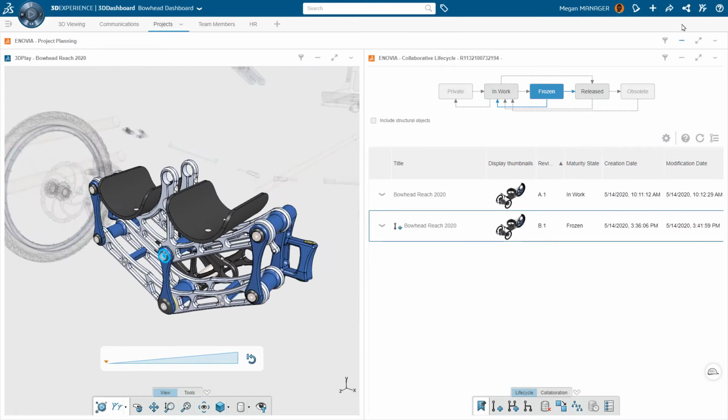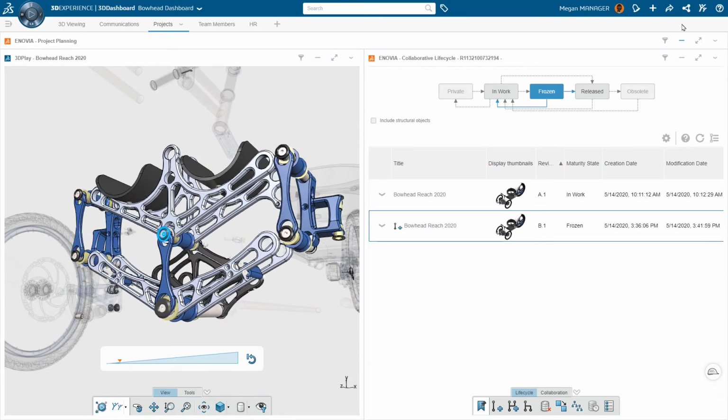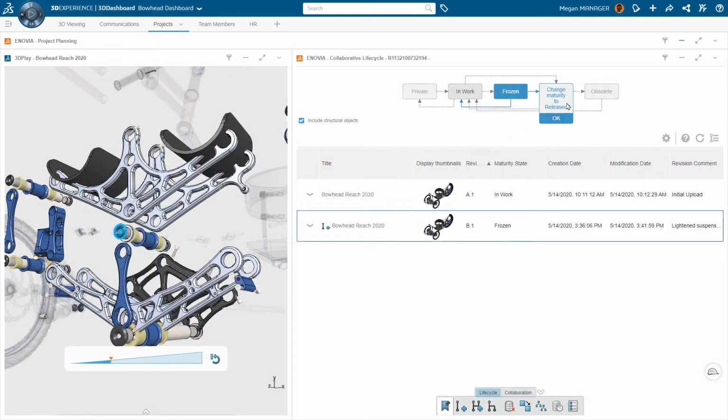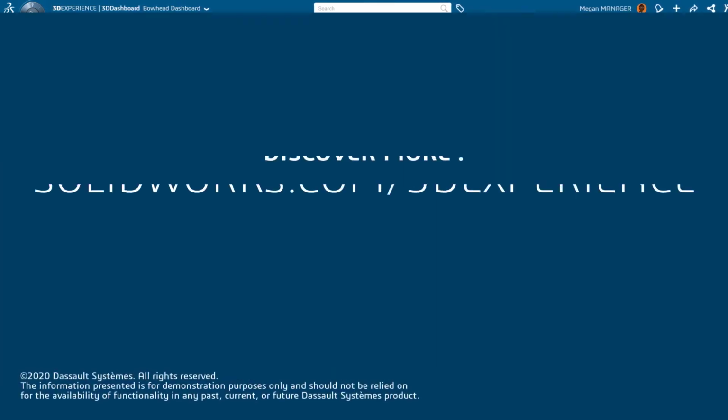Don't connect your SOLIDWORKS to just anything. Connect it to the 3D Experience platform. It's just a few clicks away. Enhance the value of SOLIDWORKS, improve collaboration, productivity, and innovation with 3D Experience.